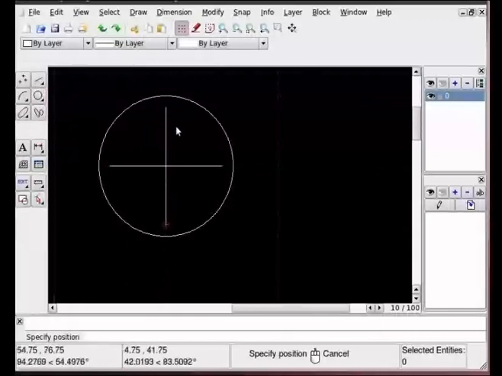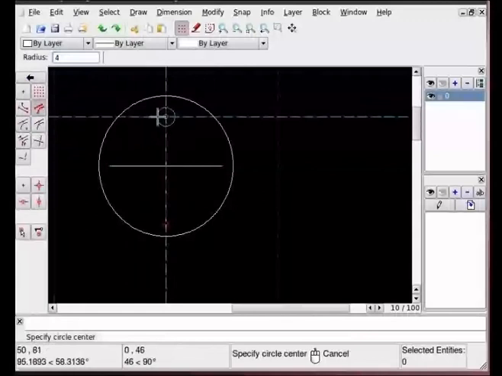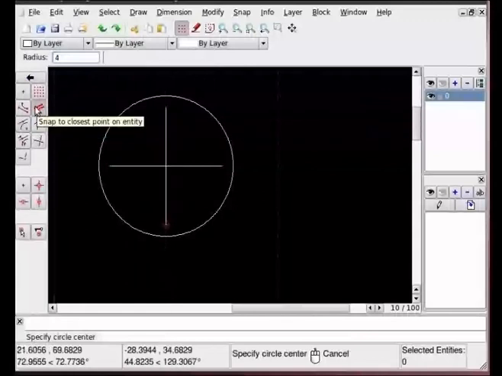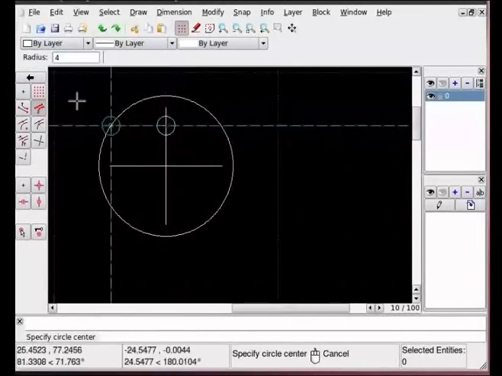Now I'll draw another circle and 2 lines tangent to that circle inside this. Go to circle icon, circle with center and radius. Let us draw a smaller circle now, say of radius 4 along this line somewhere. So I'm choosing from snapping, snap to closest point on entity here somewhere.